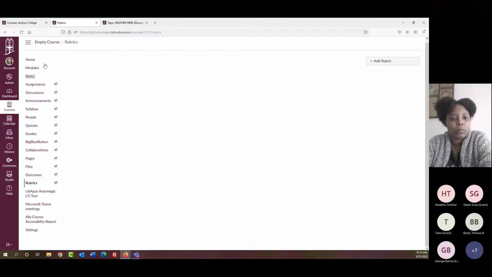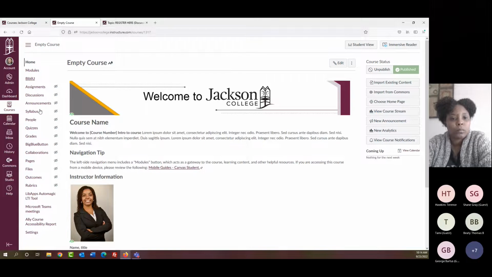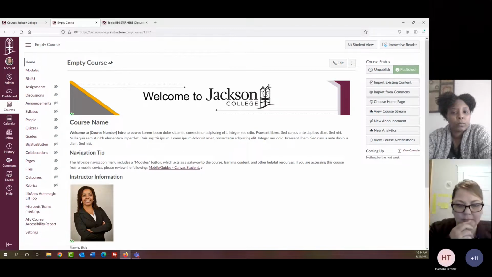All right, so now from my course menu, remember global menu, course menu, I'm going to go back to the home page. This is the page that you see when you first come in. We've talked about the course menu. Now I want to talk to you about this, which I would consider to be the content area. This is where you and your students will be interacting with content and each other.